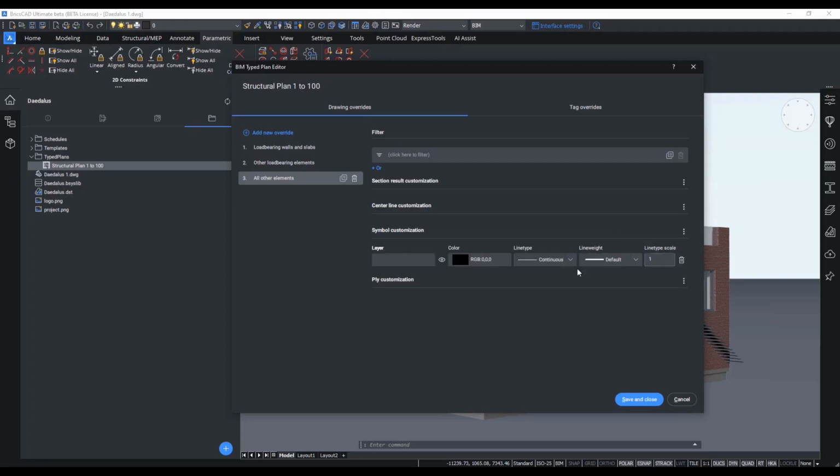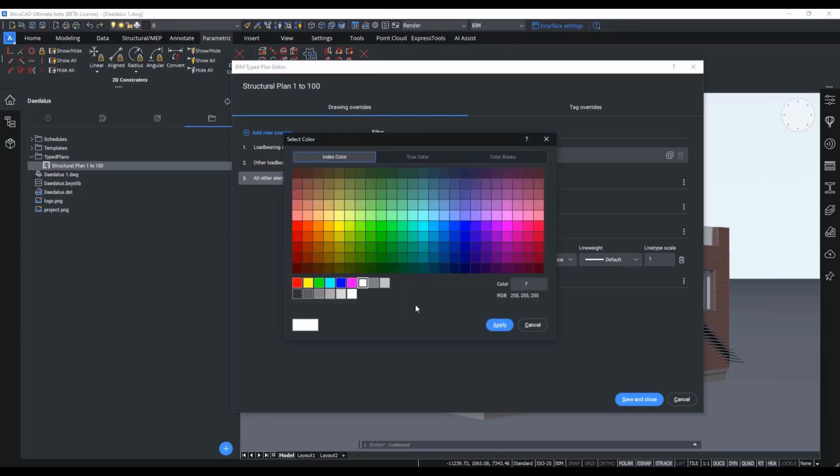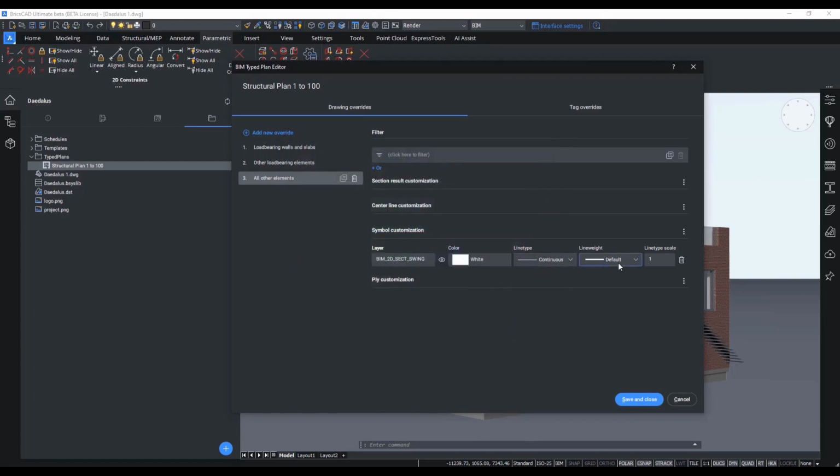Type in the layer name, give it a color, choose its line weight, and choose whether it's visible or not.